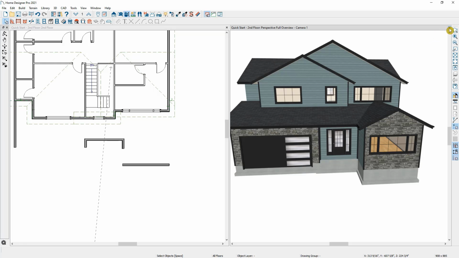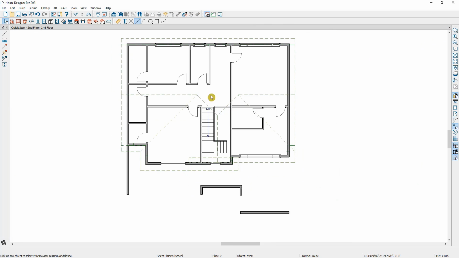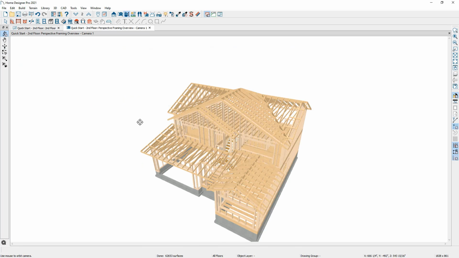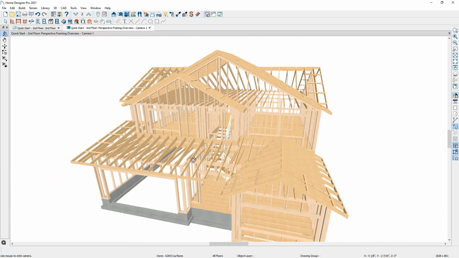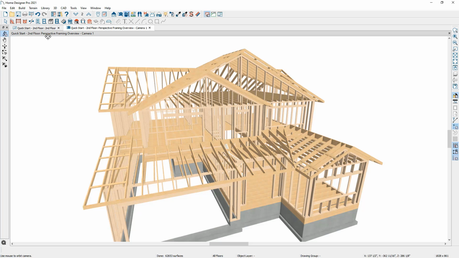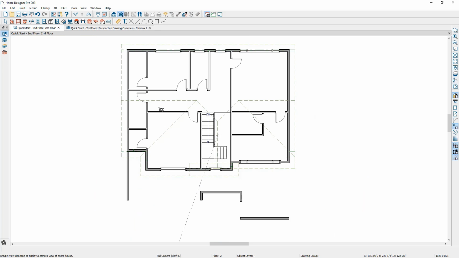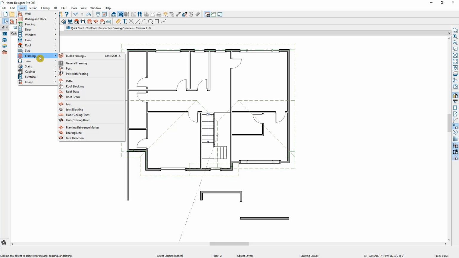And next let's take a look at how our framing works in Home Designer software. If we close this 3D view, when we come up to our 3D camera options, you'll notice an option for perspective framing overview. And if I click on it, the program is just going to generate a 3D view showing our framing. If you come back into your floor plan view, in Home Designer Professional you have manual control over your framing by going to Build.